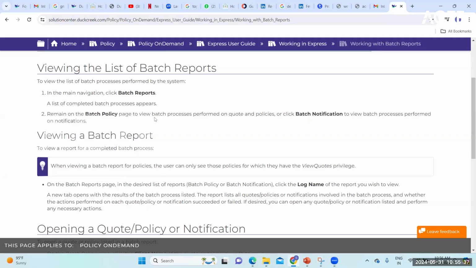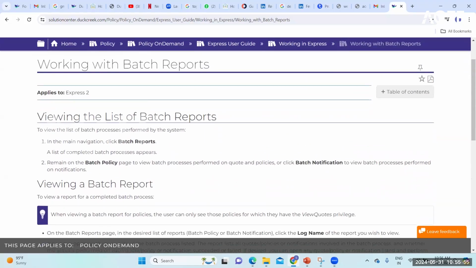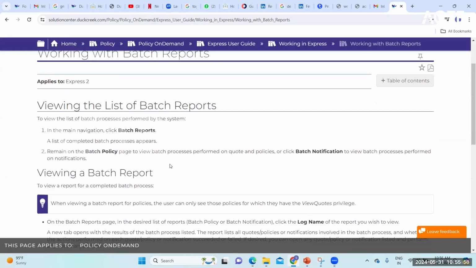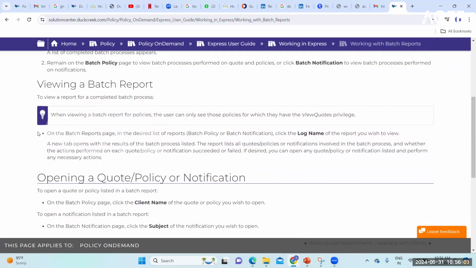When you click the batch reports, there will be multiple batch policies opened. You need to click the batch which is related to the particular policy you already created. The batch reports are only for the existing policies, not for new policies. Viewing a batch report: when viewing a batch report for a policy, the user can only see policies for which they have view code privileges. So, only for the existing policy.